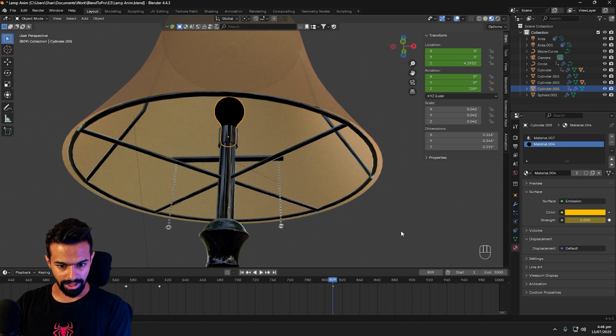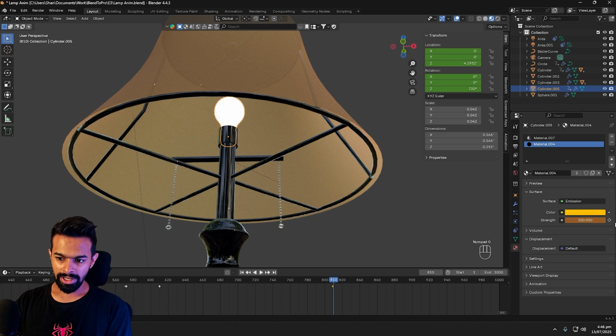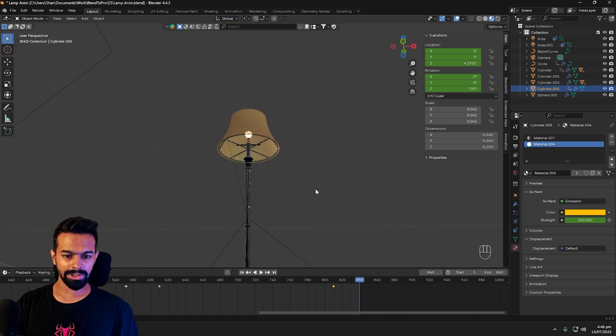And for 810, we're going to keep it at 5,300 and add a keyframe. So the light just turns on. And that's it. We'll have frames till 840. 840 looks fine, 840 frames for an animation.